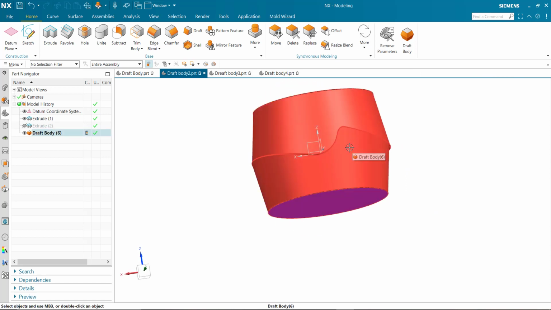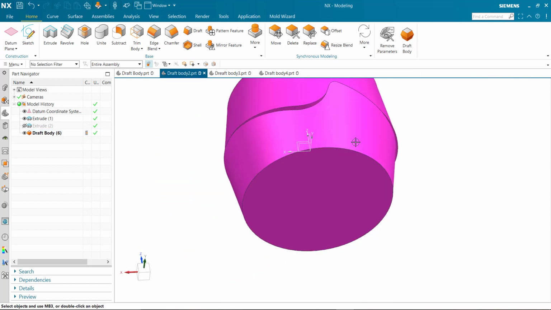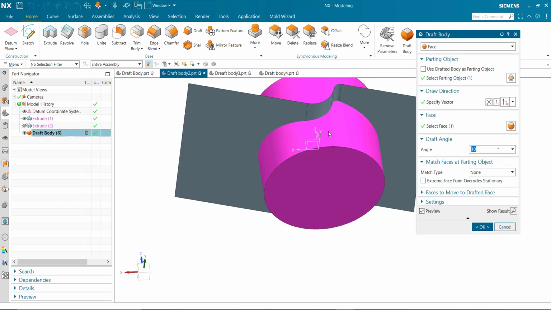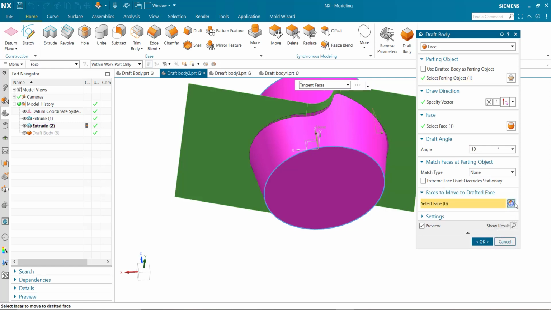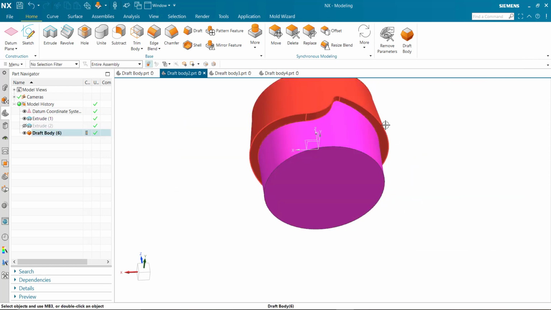If you want to remove the bottom side of the draft, then click Faces to Move to the drafted face. Select the face and OK.